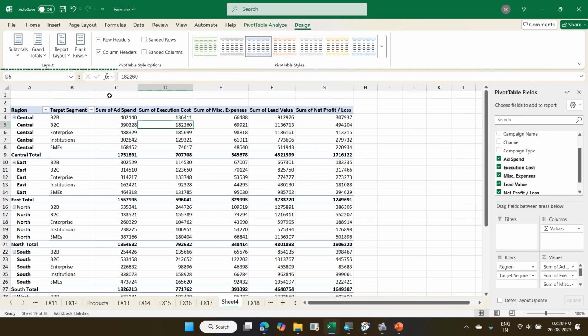Row header. What is this row header? The central, east are in bold. I don't want that to be bold. You can remove the row header. The column header. I recommend it is better to have the column header. Don't switch it off. It's better to have the column header.